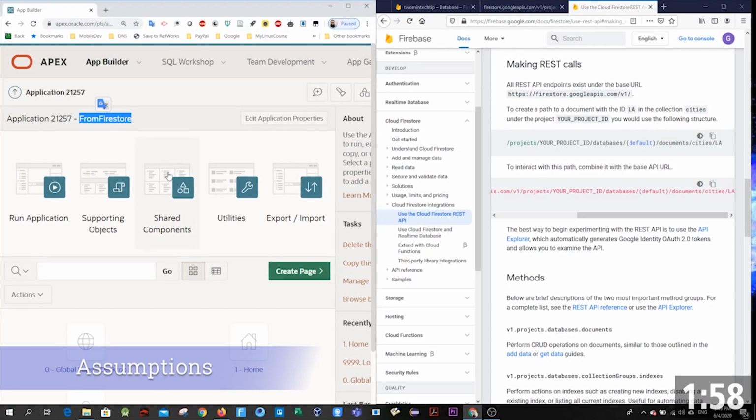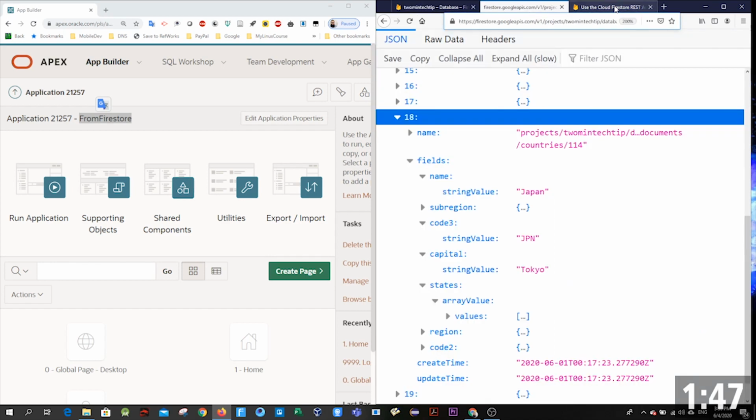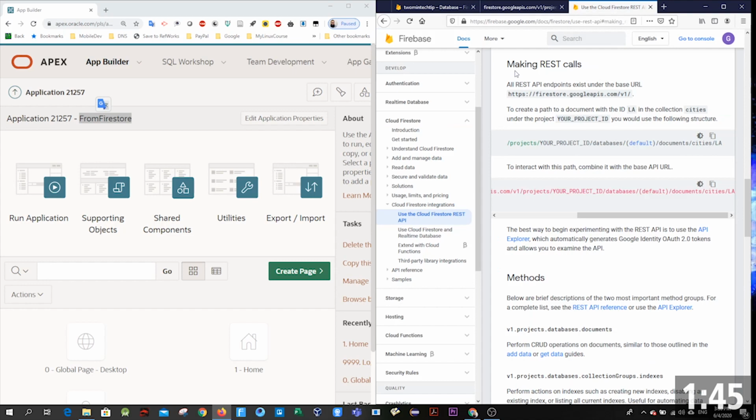We have the following: an Oracle Apex project pulled from Firestore, a Firebase project called 2-minute tech tip, and inside it we have a collection called countries, and a URL endpoint, which is structured based on the official documentation of making REST calls.